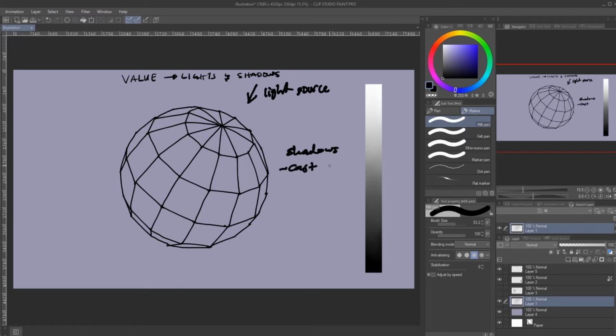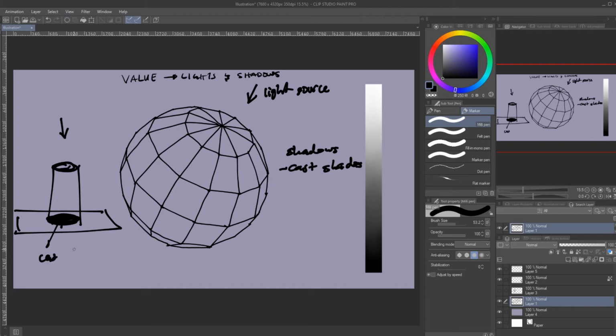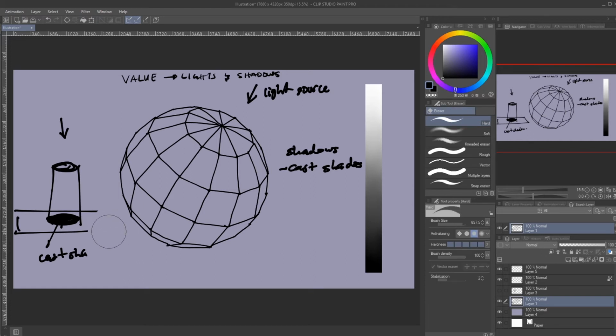So first is cast shadows. What is a cast shadow? Let's say you have a coin over here, and the light source is hitting right on top of the coin, and then you will have a shadow below the coin. Let's say this is a floor. You will have this shadow. This shadow is called a cast shadow. It is created by the obstruction of the light by a specific object, so it has the shape of whatever object was blocking the light. So that is a cast shadow.